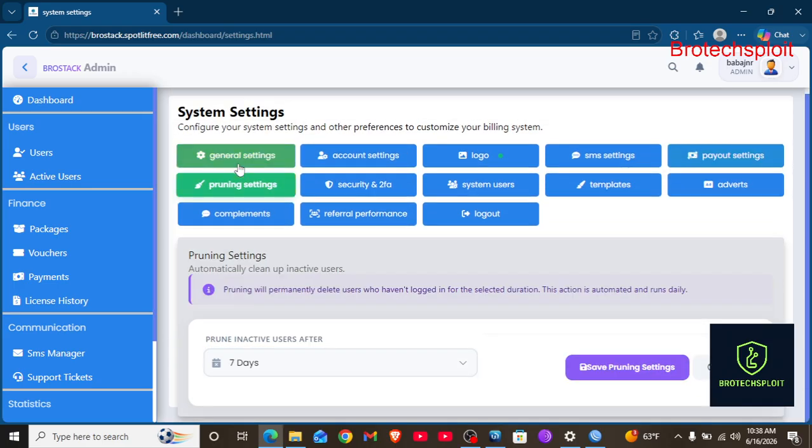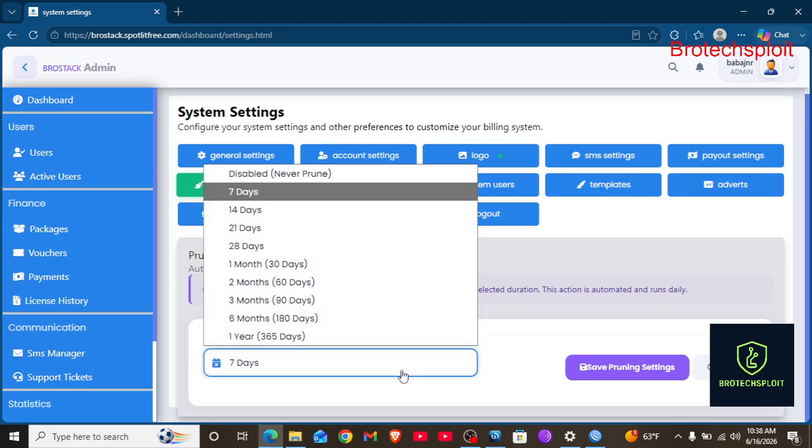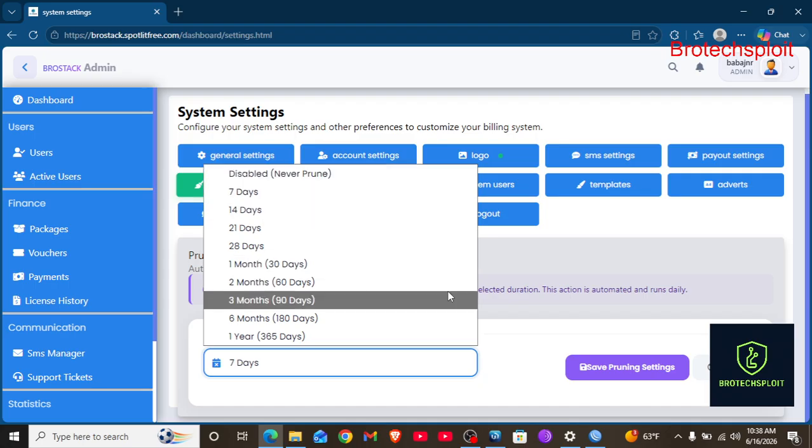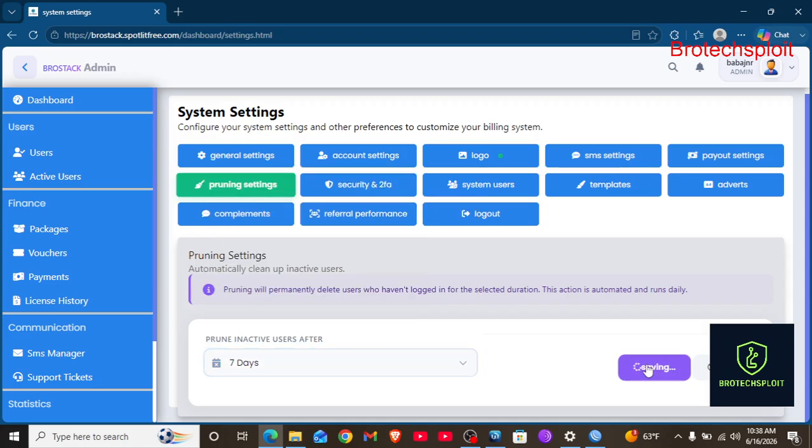The next section is setting the pruning setting. What this one means is you want, let's say, an inactive user to be pruned or deleted from your system. You now set the number of days after which the user should be deleted from your system if the user does not have an active package or an active plan. You can click 7 days, 14 days, 1 month, even 1 year, and then just click save.